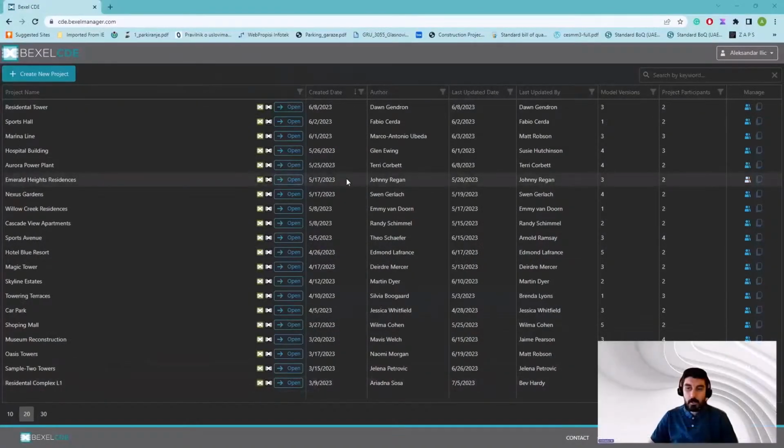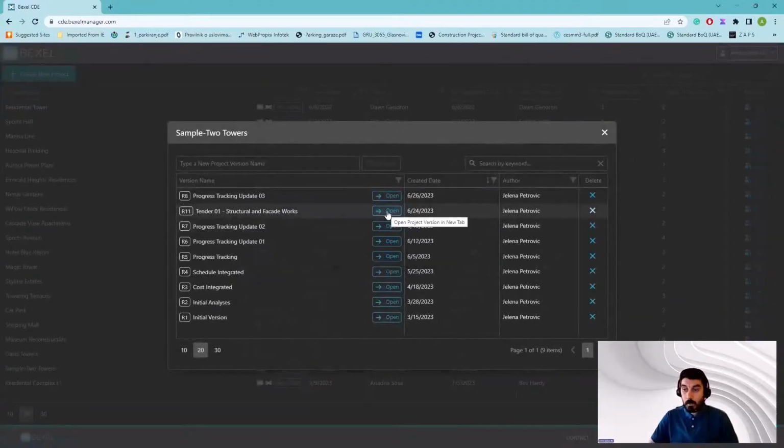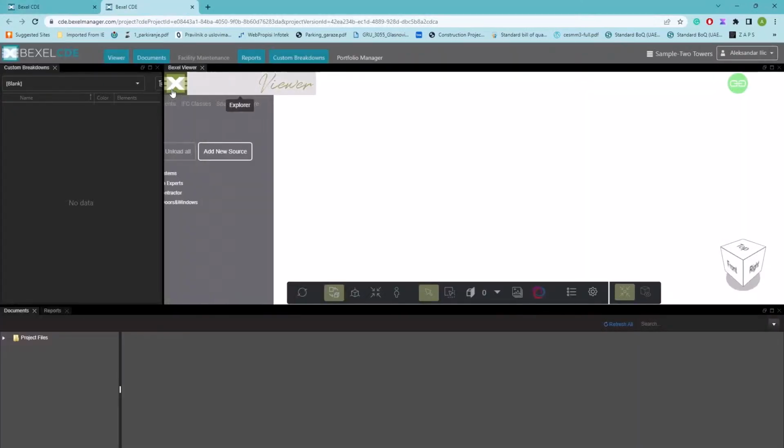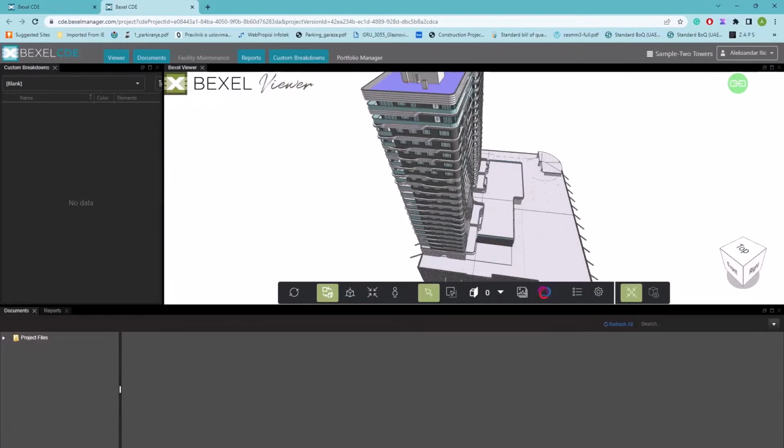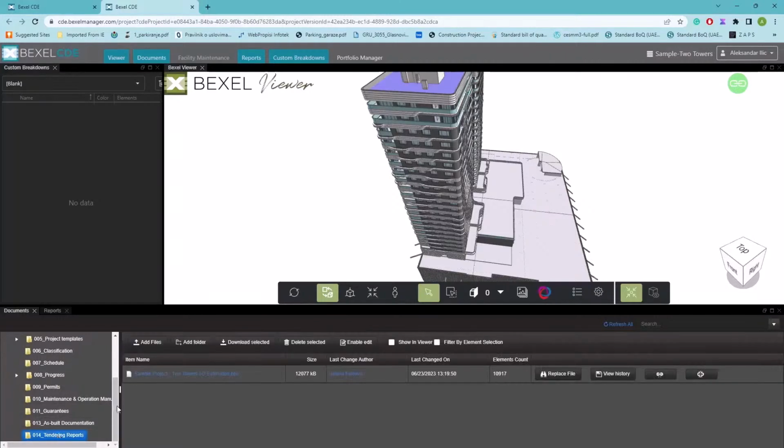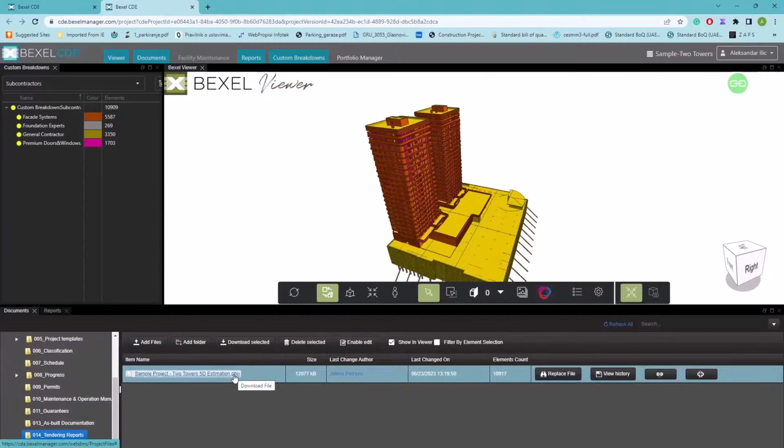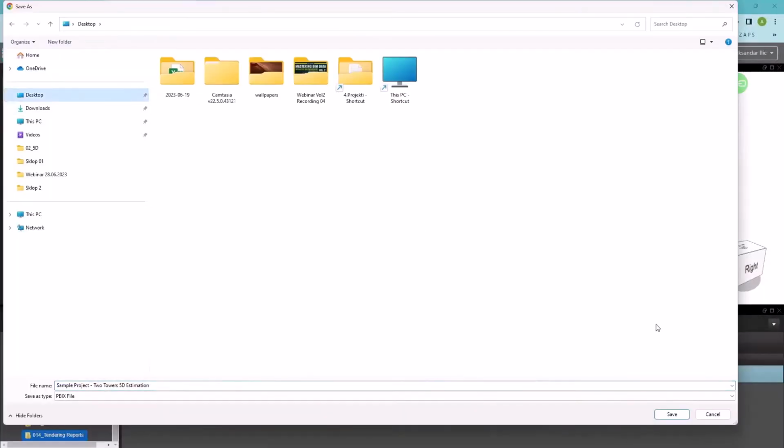Thank you, Jelena, for generated information, for generated data. So now I'm entering our common data environment location, and I'm going to open the same model that was exported by Jelena. So I'm going to open tender package 1, structural and facade work. I'm going to load the model files. And I'm going to navigate to the folder where Jelena saved tendering report. So we're going to just click on the document title and download a file to the local computer.